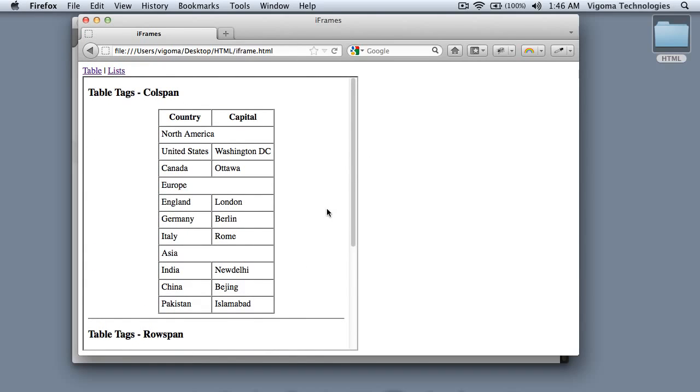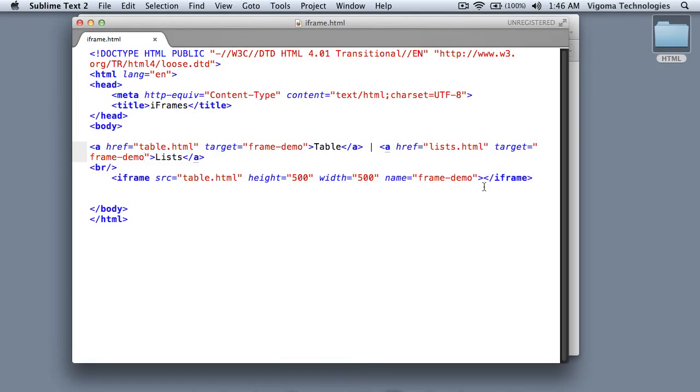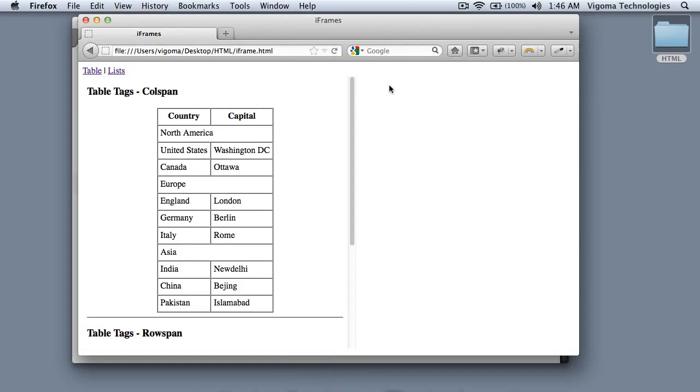Now by default iframe gets a border. You can see a border around this iframe. We can modify this border using the frameborder attribute. Frameborder takes a numeric value, so I'll assign 0 to this and remove the border. So this is how the iframe will look without the border.